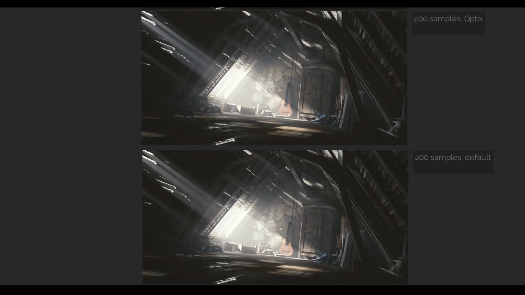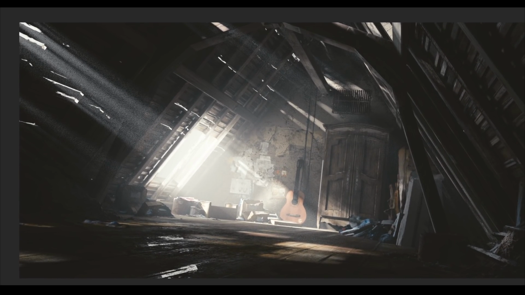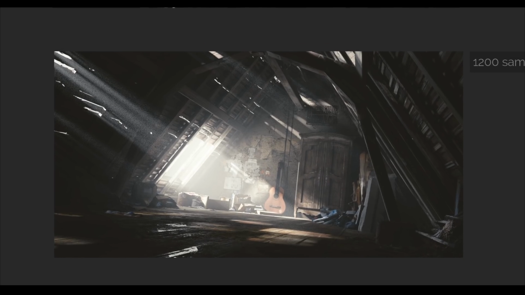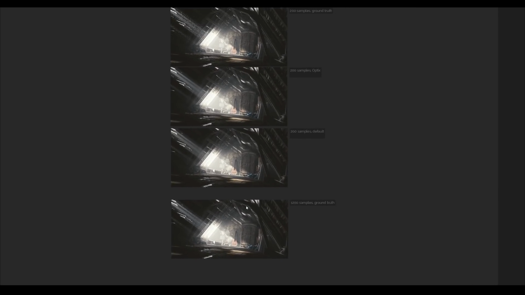Alright, and here, just for the sake of comparison, is the 1200 samples ground truth image, which is noisy as hell, but on the other hand, it doesn't show any kind of artifacts. But anyway, OptiX Denoiser looks very convincing in this example.